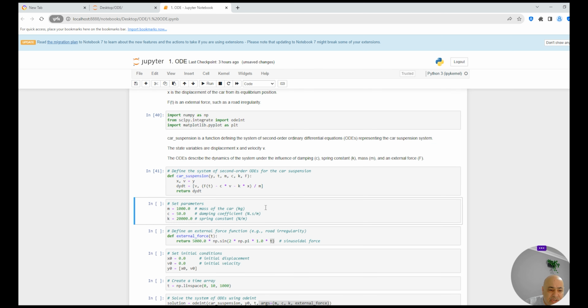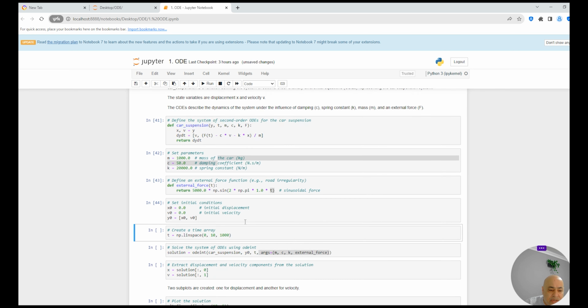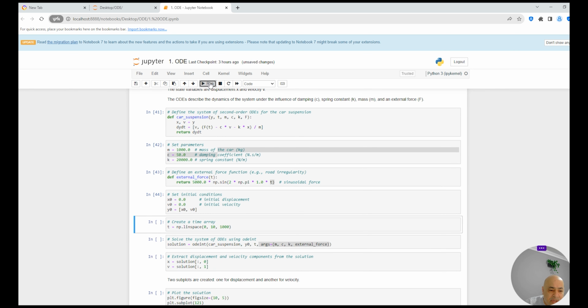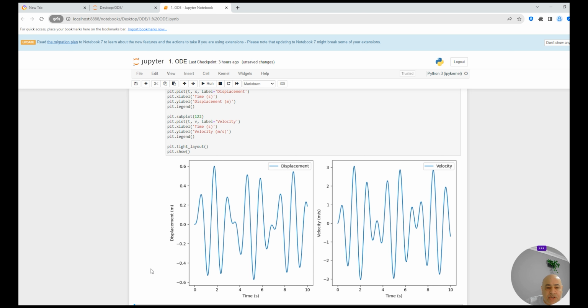Now let's see, the function is created. I set the parameters. I define the external forces function, and then I set the initial conditions, and then create the time series, then carry out the solution, extract the actual values, and then just run matplotlib to plot the figures. And as you can see, now I have two plots, one for displacement, one for velocity.